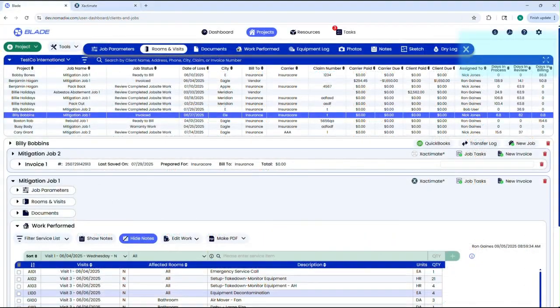After the job is marked as complete in Xactimate, Blade receives a fully priced invoice, job documents, and all relevant job cost data. And Blade marks the Xactimate assignment as complete.